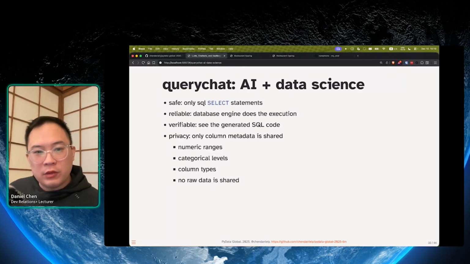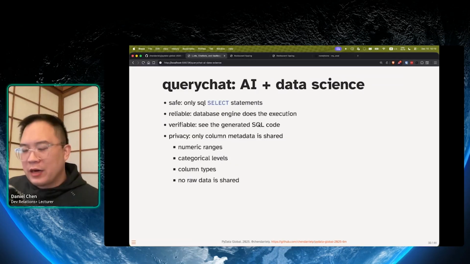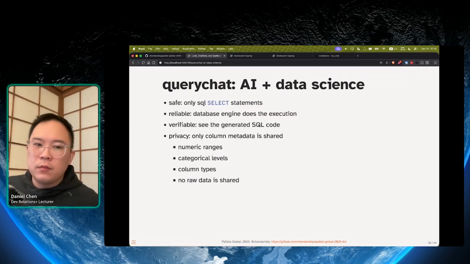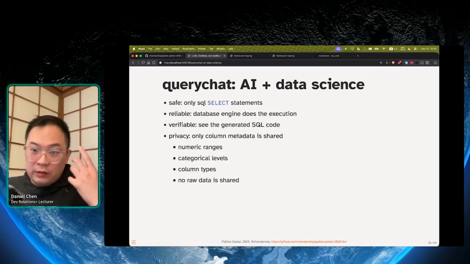We can think it's reliable because as long as it's writing correct SQL code, which LLMs are actually really good at writing, all the execution is handled by the database engine. So we don't have to worry about it filtering data in a weird way or hallucinating an entire data frame, because it's only writing the SQL. The database execution engine executes on the SQL. We can verify it because we can literally see the SQL.